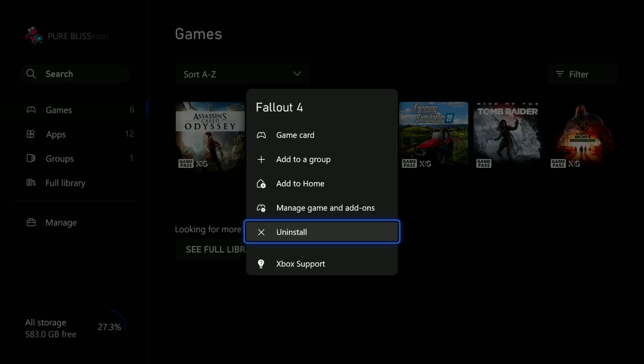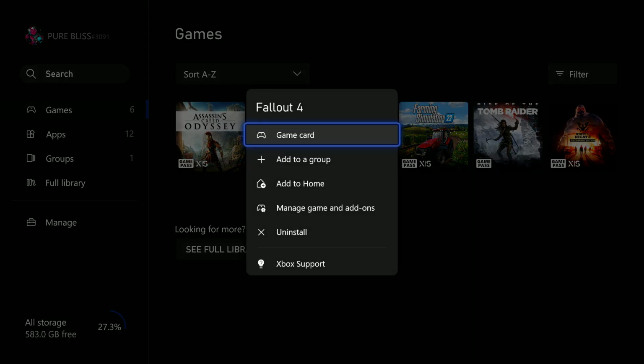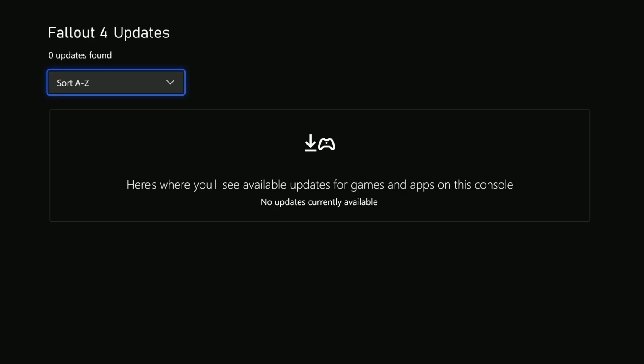If that doesn't work as well, simply come back to the games section and then find that particular game, select it and press the button with the three lines to reveal these options, and then select Manage Game and Add-ons, and then come under the Updates section. So select that, and if there's an update available, I recommend that you download that update so that maybe it can fix that particular issue.